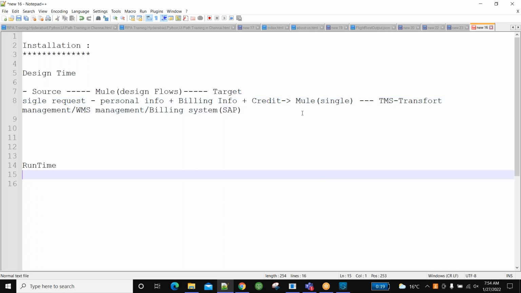So as a broker, sitting in between, only that credit card information we have to send to the billing system. Only the item information we have to send to the WMS system, and only the transport information we have to send to the TMS system. That means we have to take that single request, divide it, and send each system what it requires. Finally, if everything goes fine, then only the end user will get a message like your order is booked successfully.